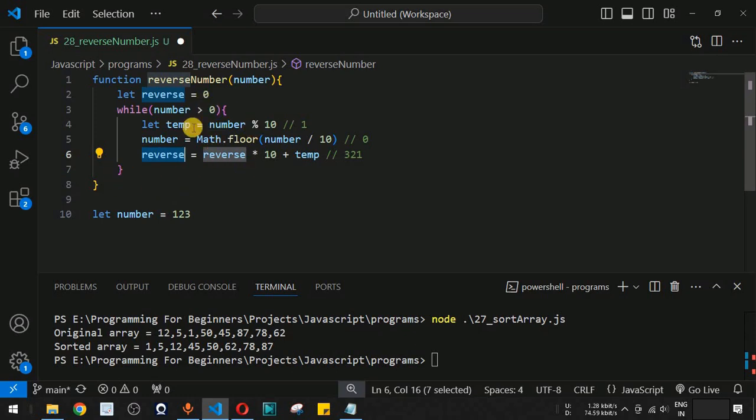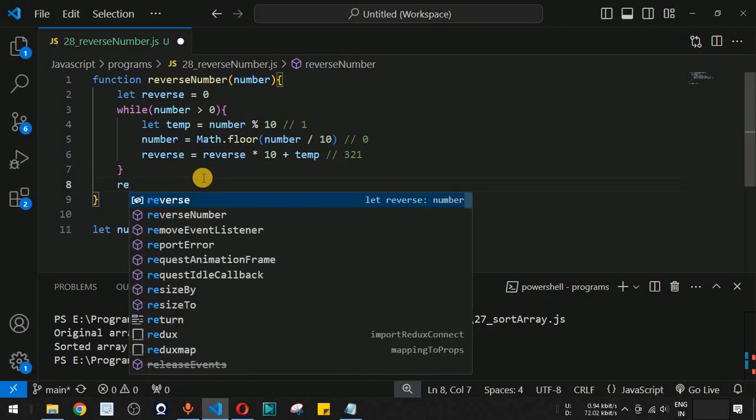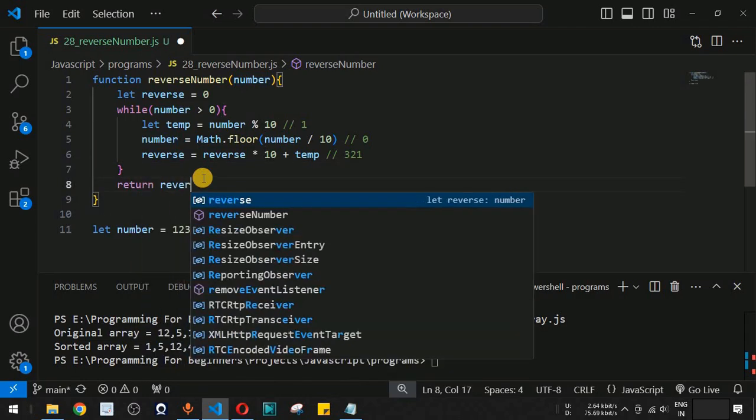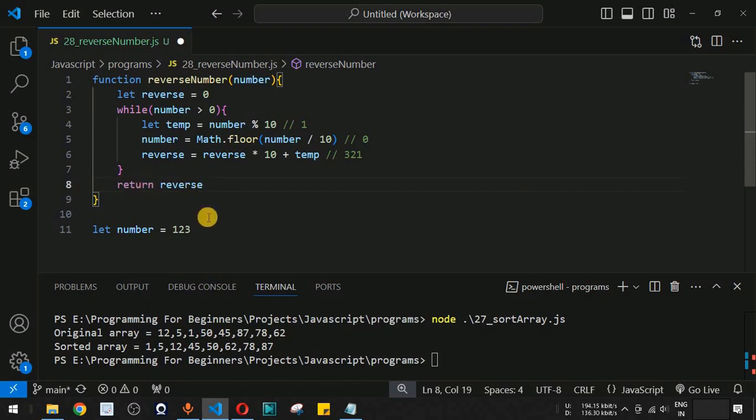And then guys, next time, is number greater than 0? No, this time, because number is equal to 0, and we will come out of the while loop. And that is how these 3 lines of code will help us in order to reverse any number that we pass as the parameter to this function. And then what we have to do is simply we will return the reverse number. So guys, over here we simply have return reverse.